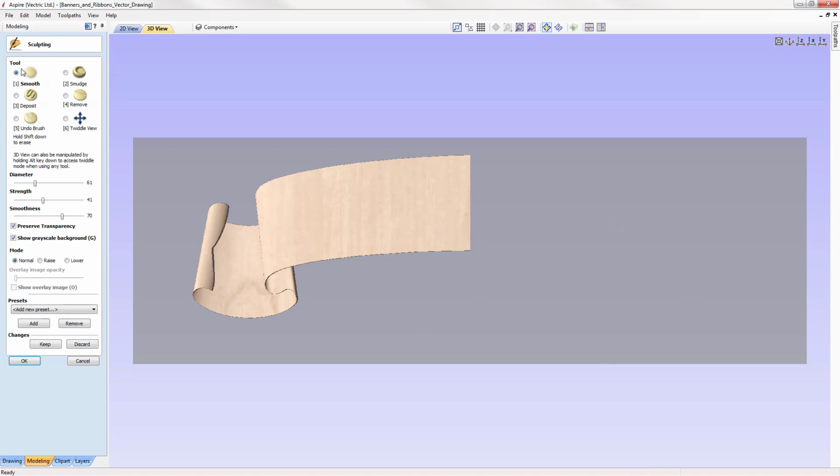So as I said, we're going to start using the smooth. So we're already in the smooth tool here. So here we have options to control the pen, so we can alter the diameter and we can alter the strength of the smooth. So I can look at altering the diameter using the slider, or I could look at adjusting that using the arrow keys on the keyboard.